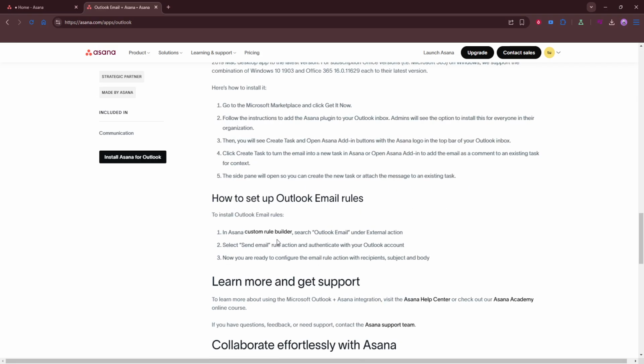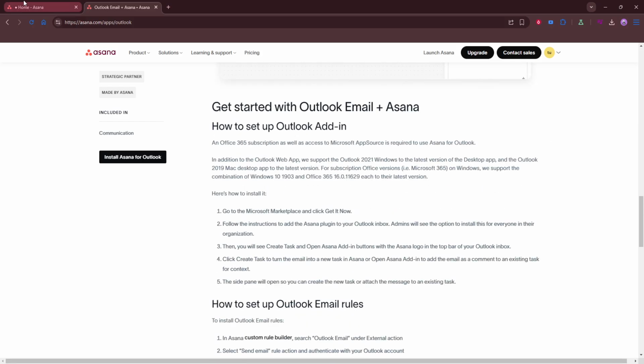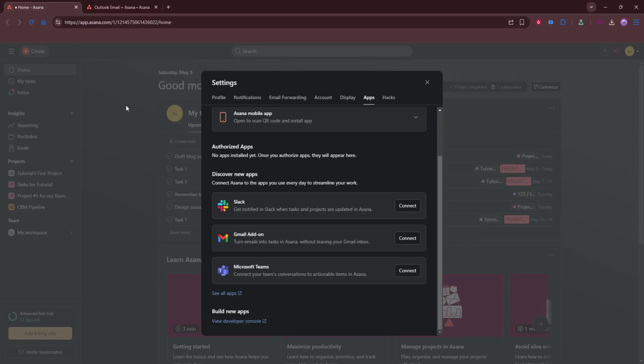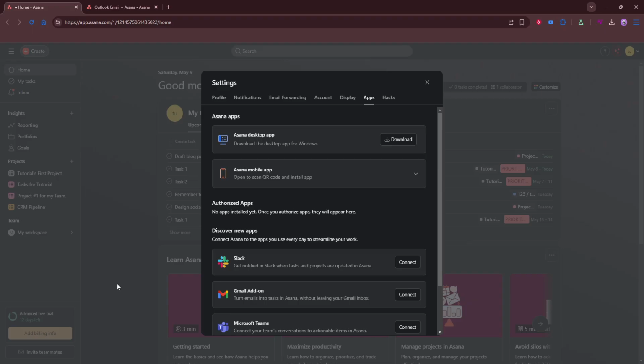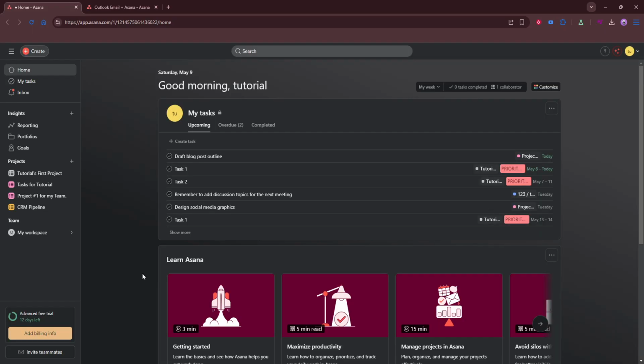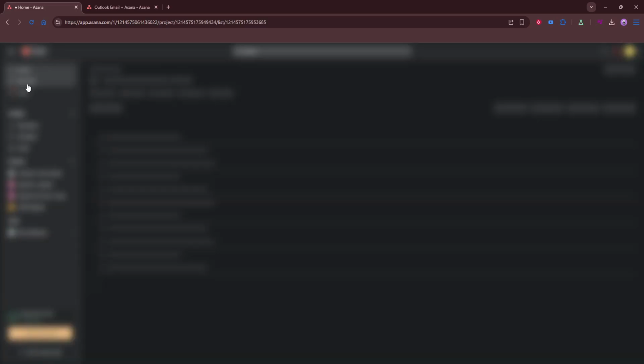Finally, switch over to Asana to confirm it was added correctly. Open the project you selected and look for the new task. Make sure the title, description, assignee, due date, and any attachments are in place. If you don't see it immediately, refresh Asana or check My Tasks for your assigned items. Verifying this once saves time later and ensures your email to task workflow is solid.